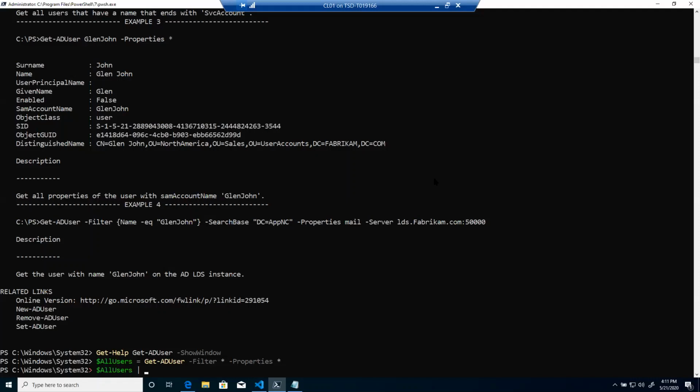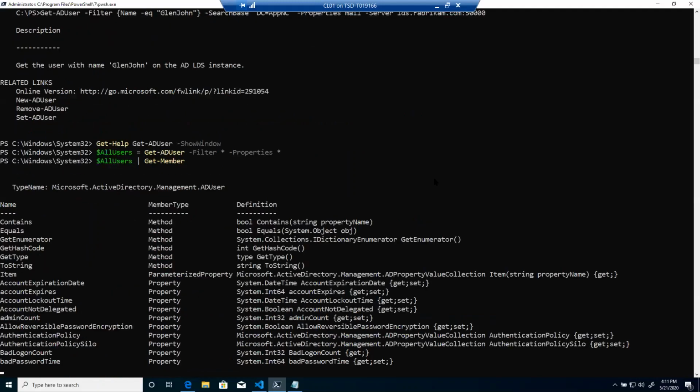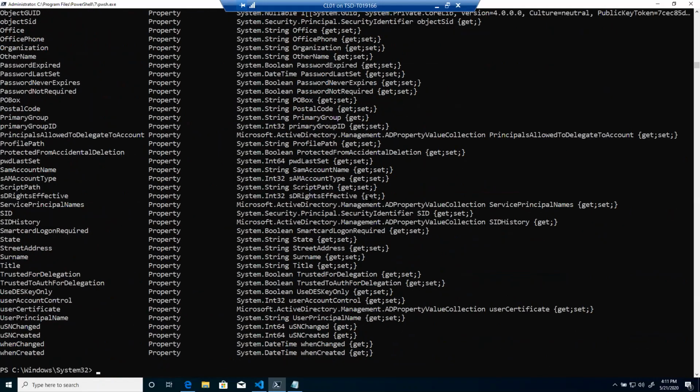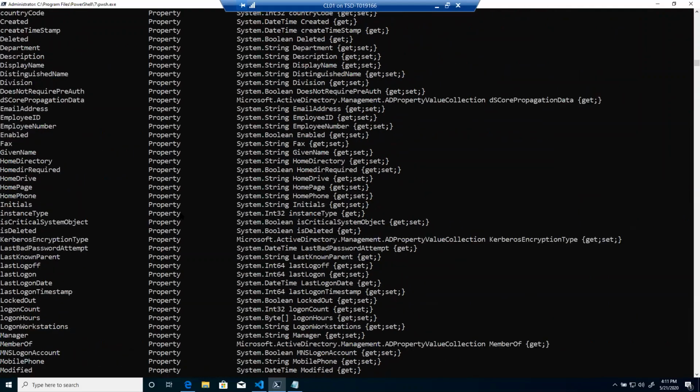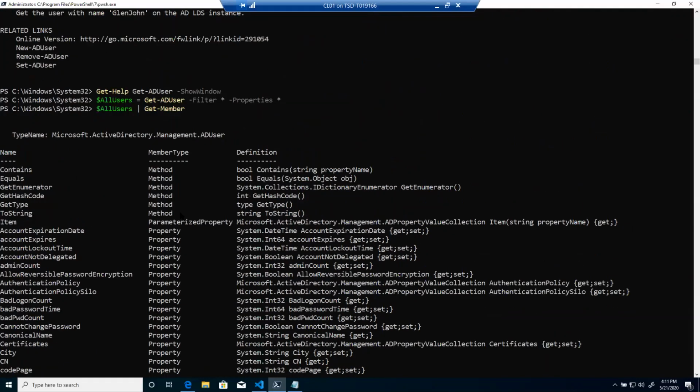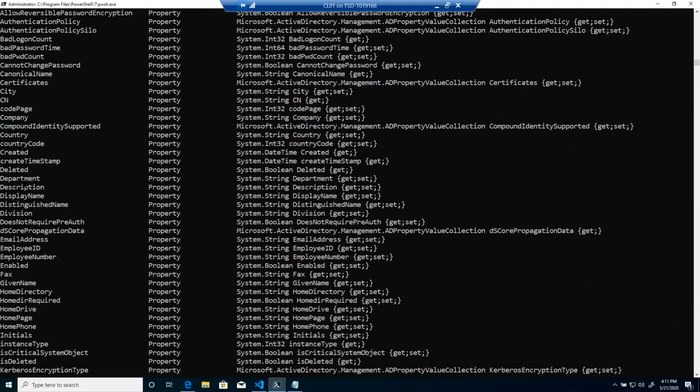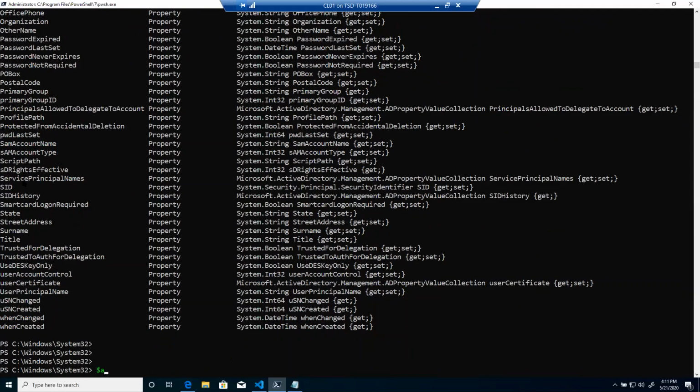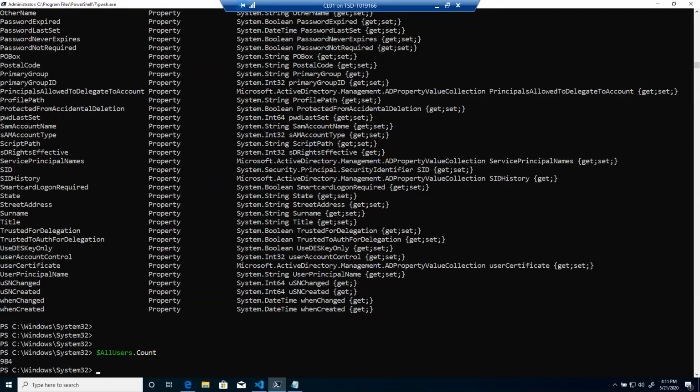So now if we take a look, we'll see that that's a lot bigger. I have a lot more things to key on now, don't I? So there's tons of stuff in here for me to look at. And I'm interested in, let's look at department. So for my users, so all users, we have 984 users in this domain.